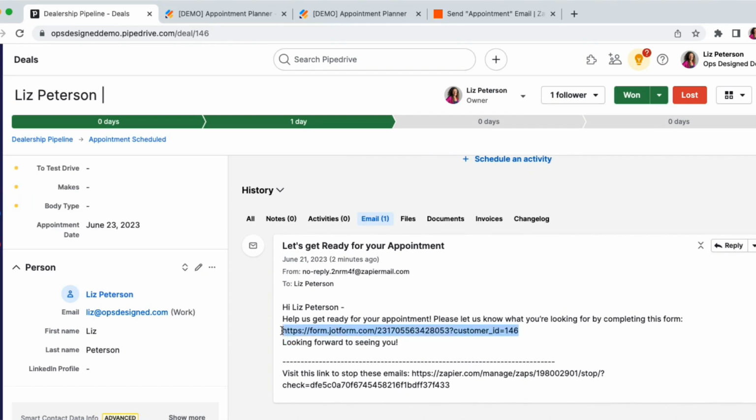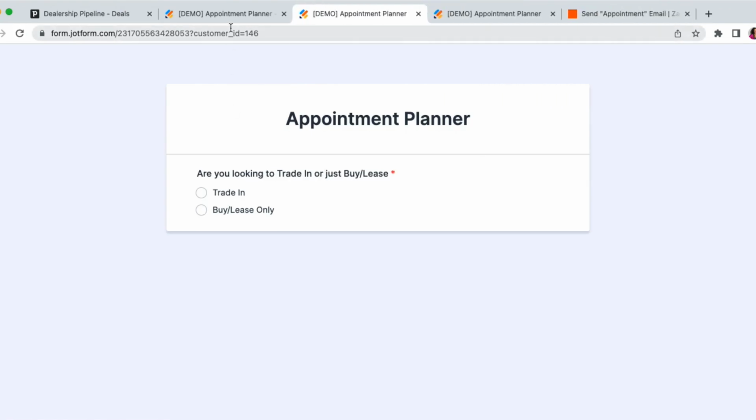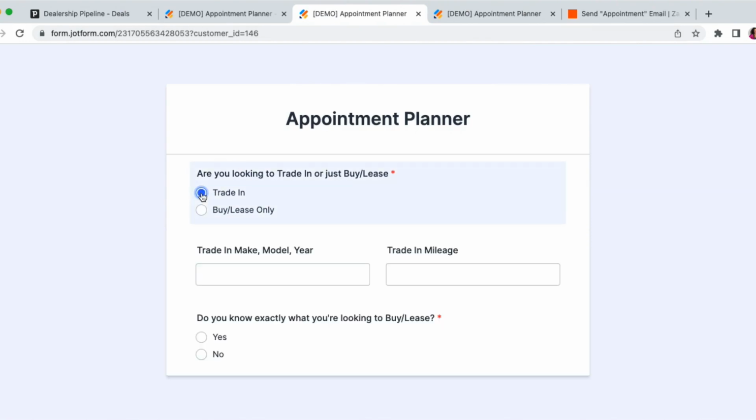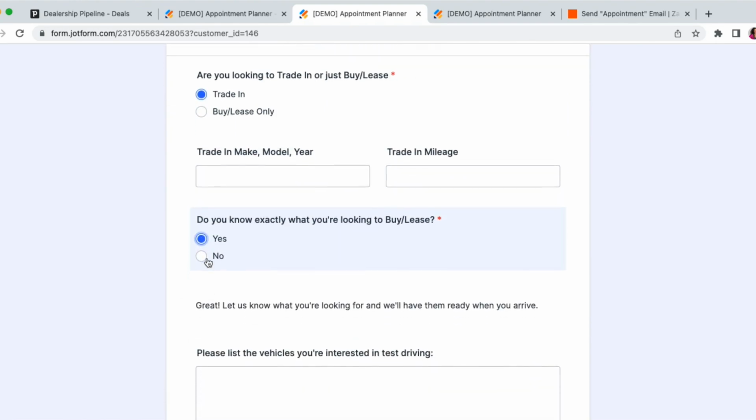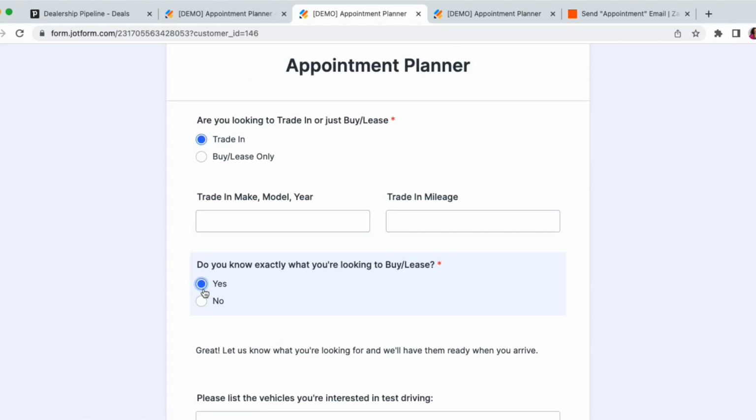Again, using any other email tool, you would get this just to be a link here. But assuming you have to copy and paste it, I now am taken to this form. So now what this person would do is they would complete the options here. So I'll do trade in as the example. And then there are options that pop up here that are dynamic. So I'll do trade in, and yes, I know what I'm looking for.